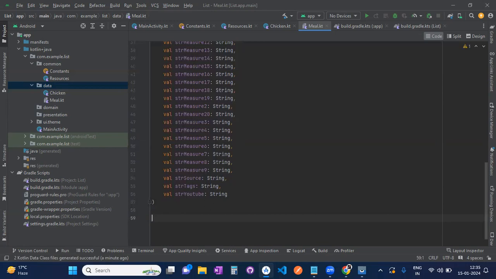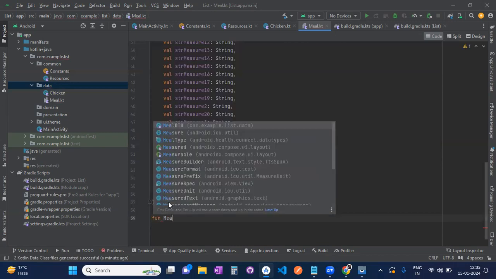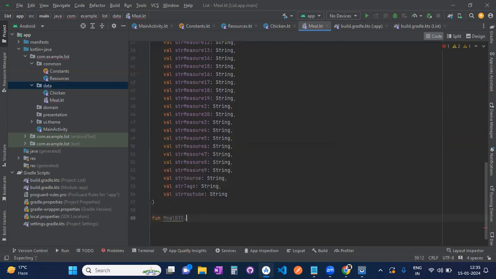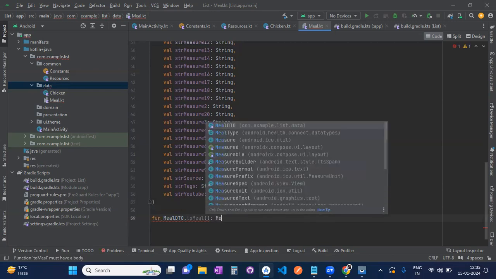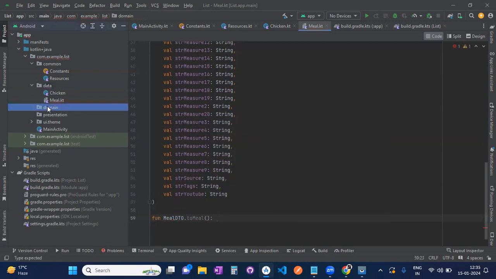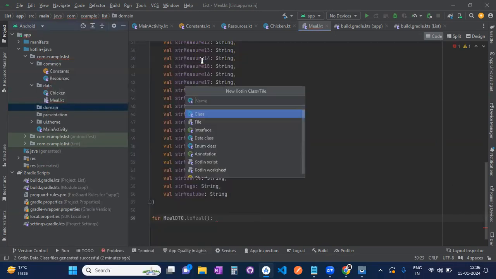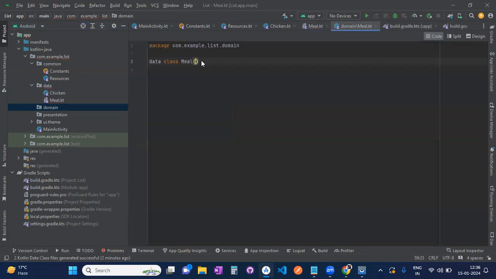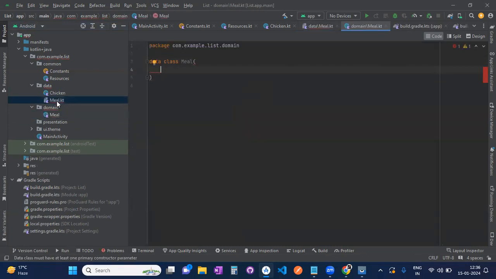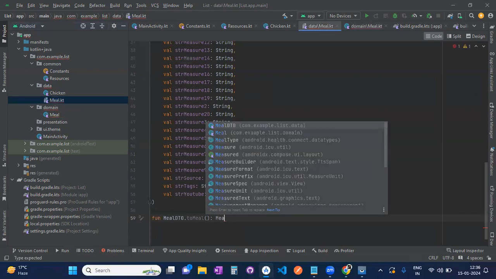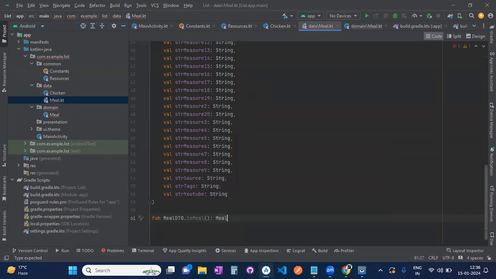What we will do is create an extension function for it. If you don't know what an extension function is, just read about it. No shame in that. MealDTO.toMeal. This toMeal function would be used further in the use cases, and it would be of type Meal. So just come here and declare a new data class called Meal. It would be a data class, and it would be returning me the Meal domain. Yes, it is good now.